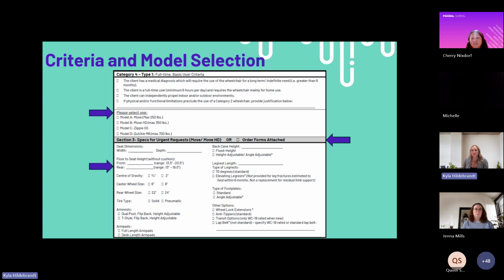For urgent requests, you may wish to refer to the order forms for additional details to help you determine the appropriate parts your client might need. For example, the Move order form has the seat to floor height chart to help you look at the wheel size and caster size to attain the required seat to floor heights.